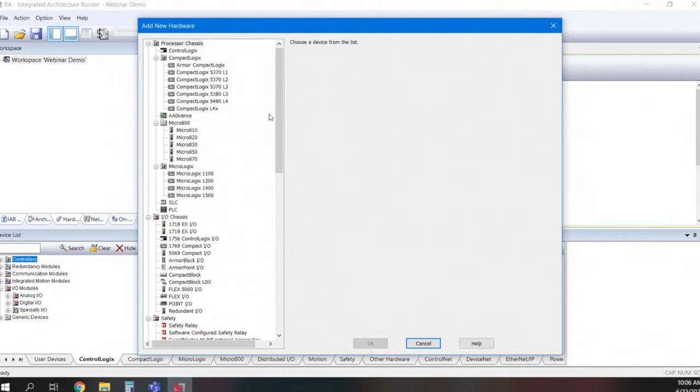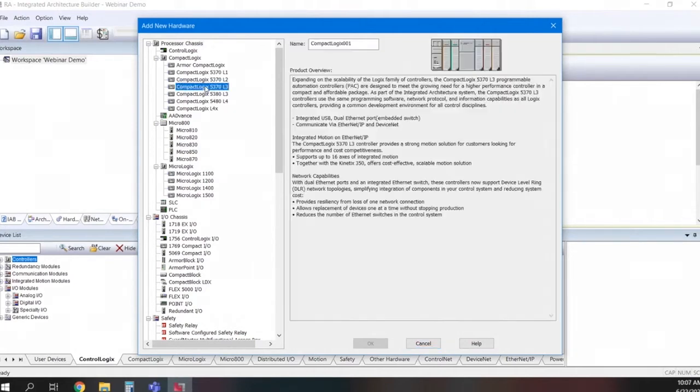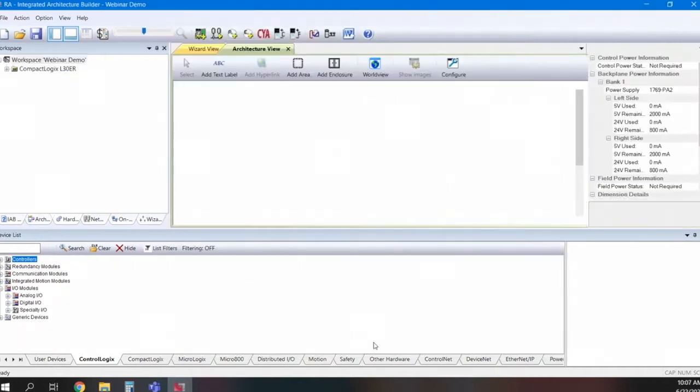So it's very useful for configuring systems and making sure you have all the right piece parts for a project. End caps, terminal blocks, you name it, it's automatically added there for you. So initially, I'm going to go to the 5370, which is a CompactLogix. You can leave it as a default name, or you could add your own, and I'm going to do an L30ER, just for conversation's sake.